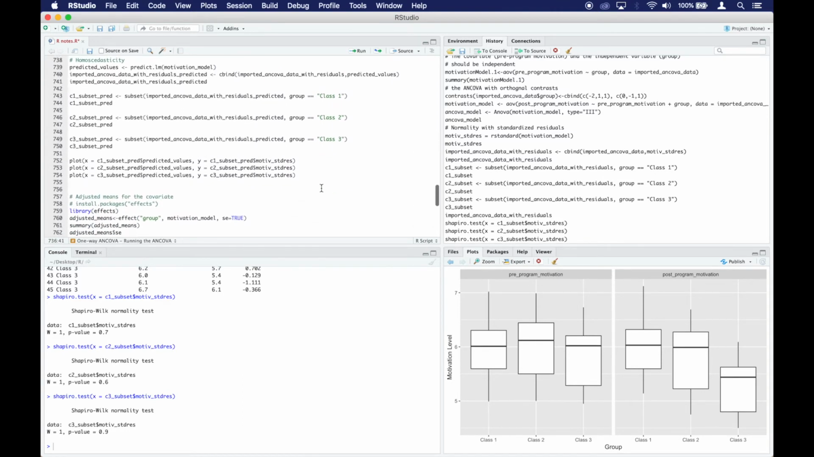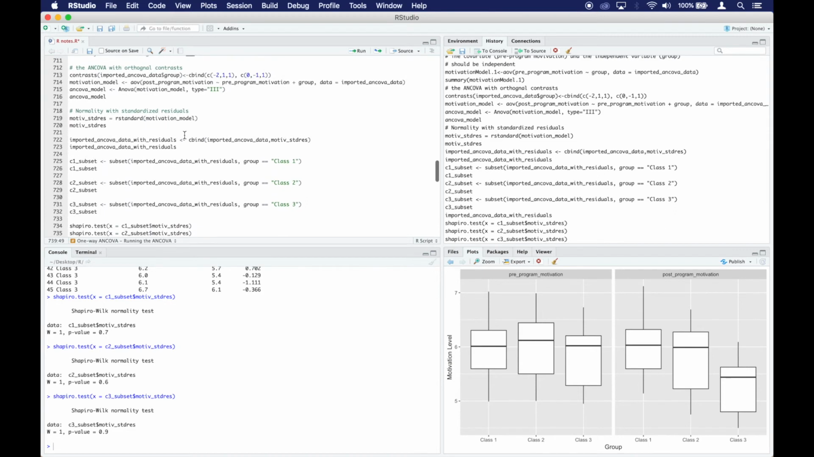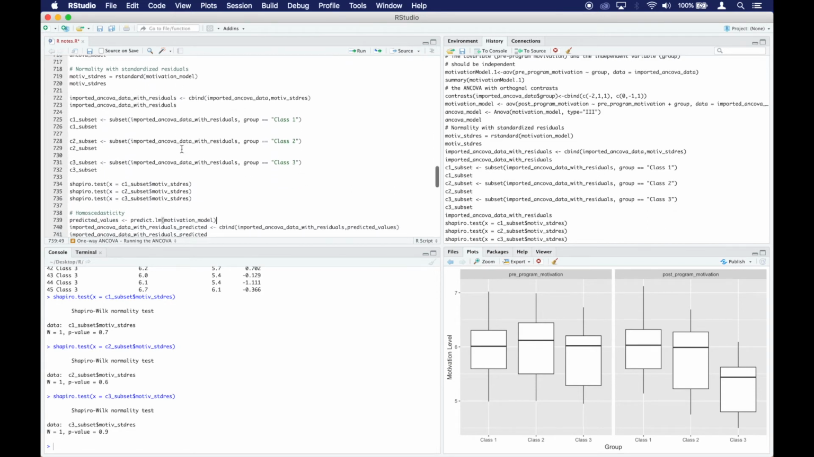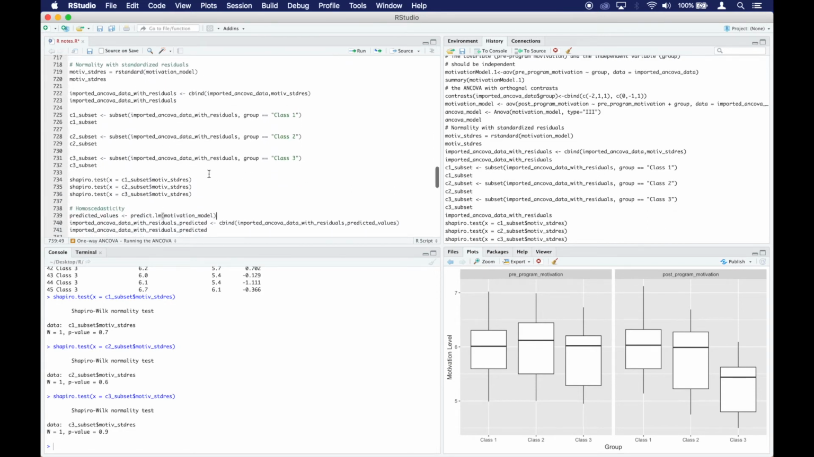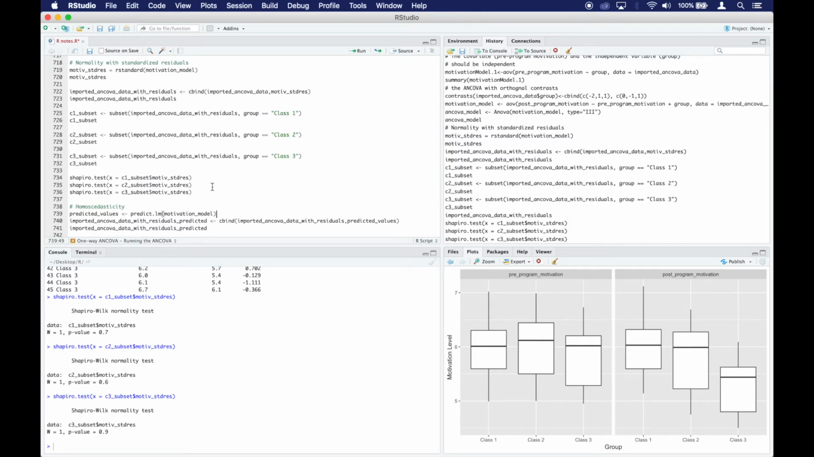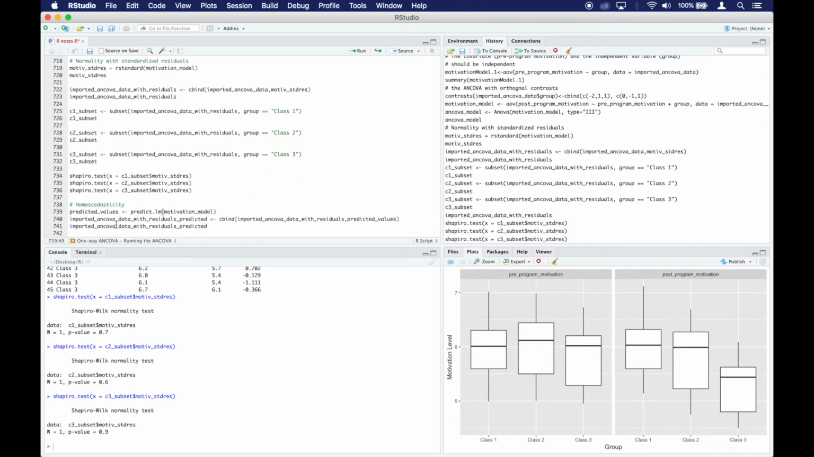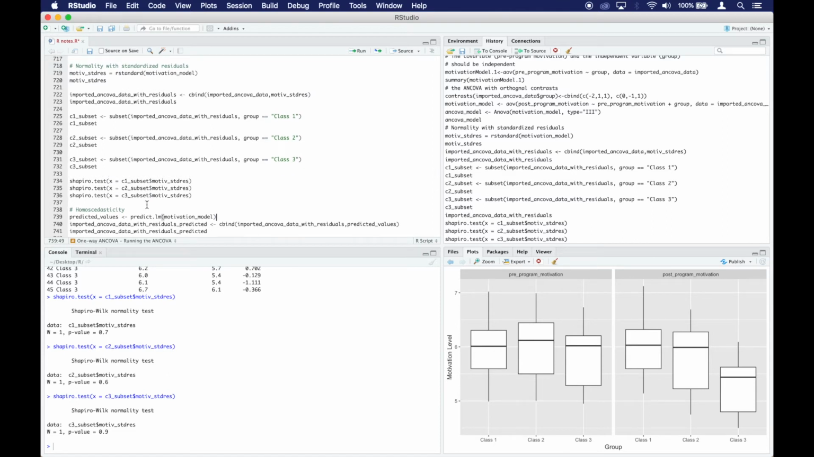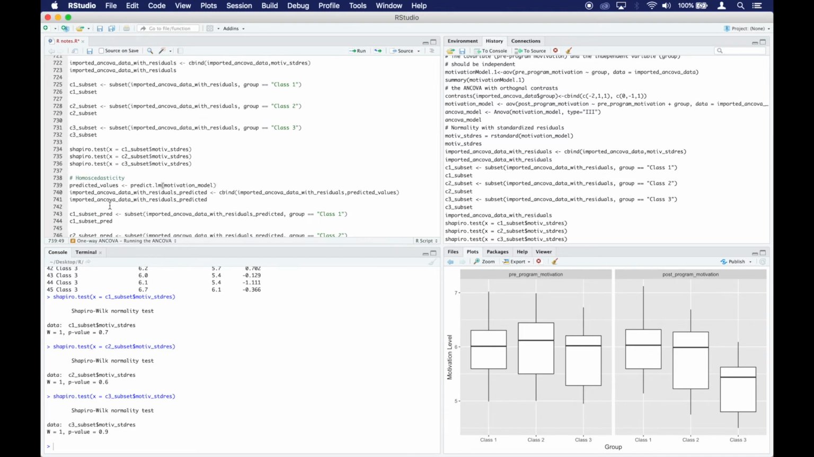Next up, we have the assumption of homoscedasticity. We want homoscedasticity in this case, and we're going to run some code to see if we can get it. Just like before, we looked at the standardized residuals, and we're going to look at the same standardized residuals here, and also something called predicted values. So we're not looking at the regular data here. We're looking at standardized residuals and predicted values.